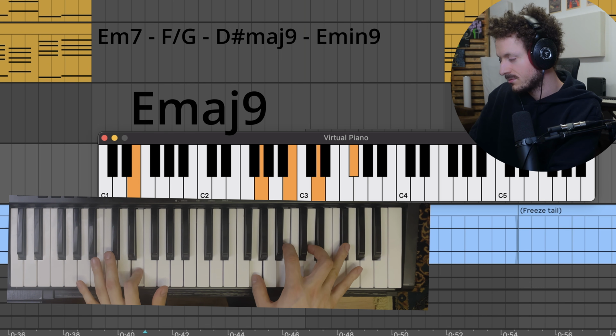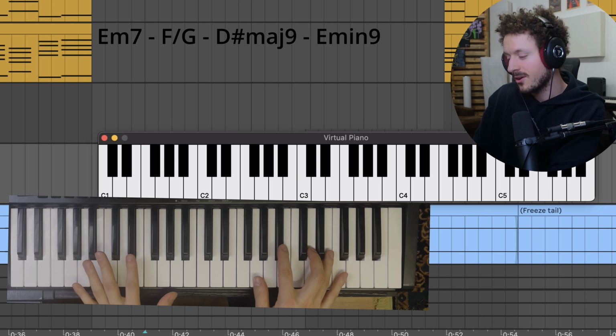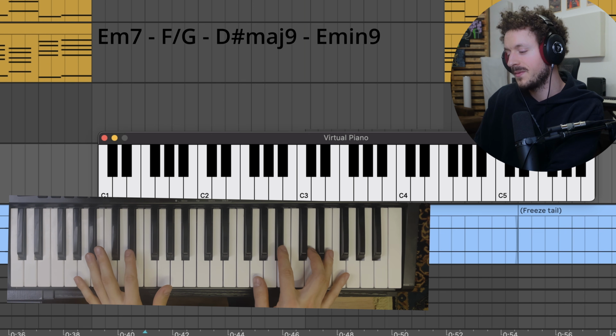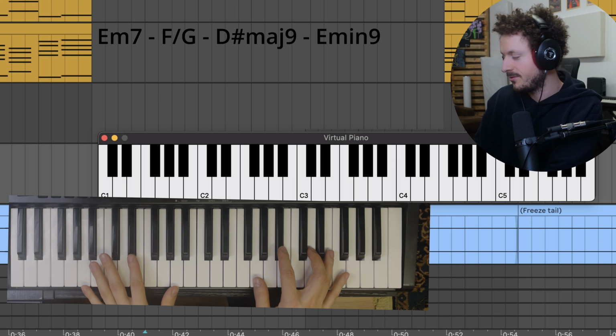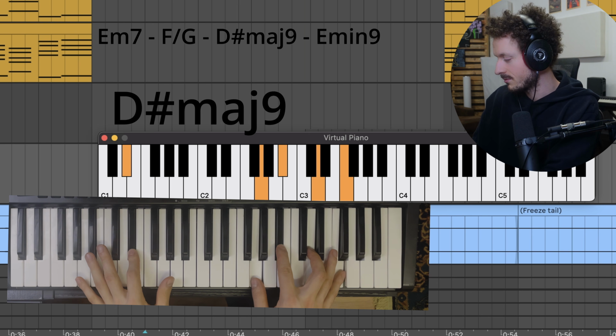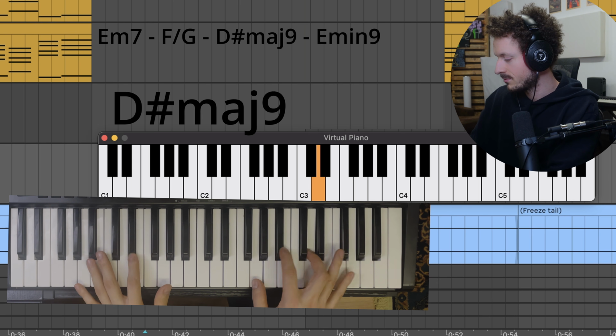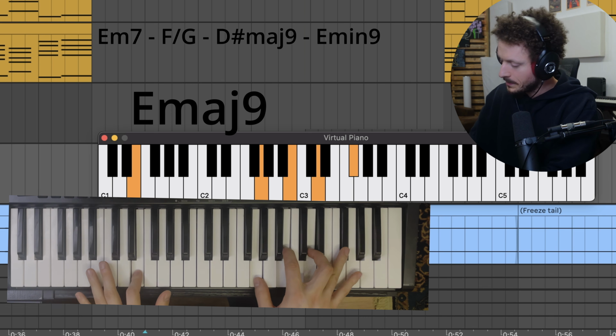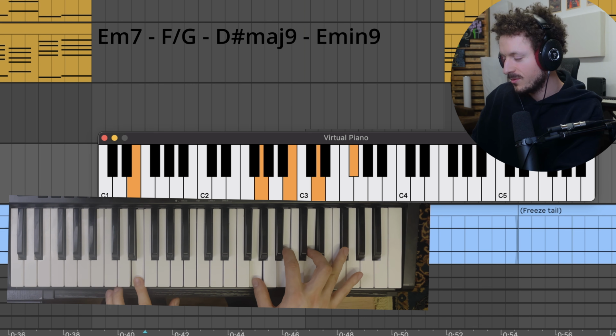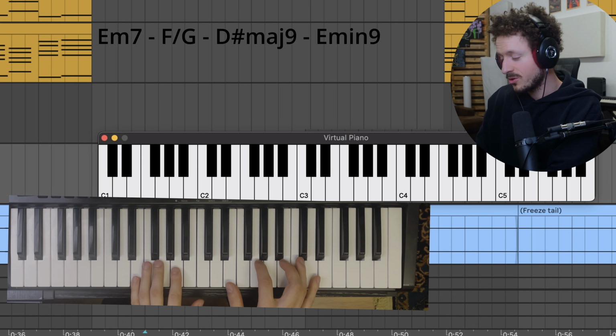So this switch, like moving up a half tone, but switching from a major 9 to a minor 9, is also something that you will often find in house music. So that's kind of cool. Once more, the progression in full.